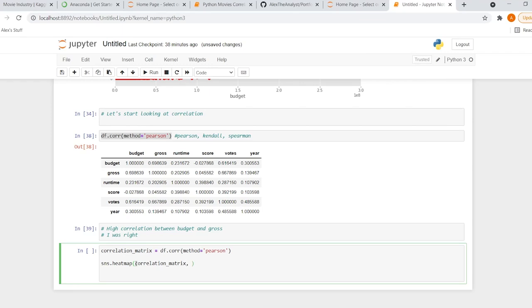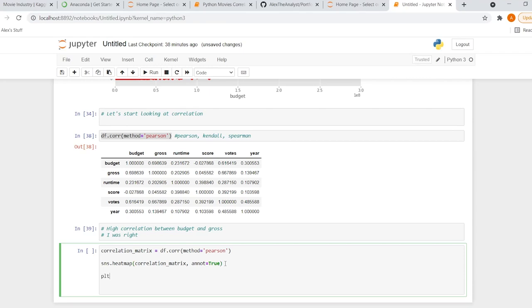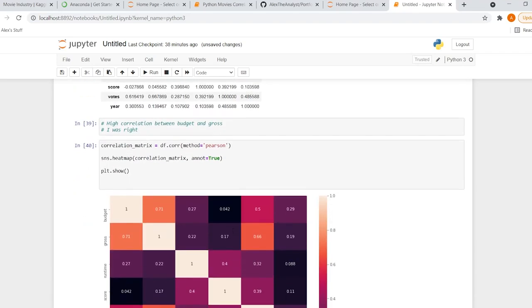And I want the annotations equal to true. If I didn't have it on, I'll show you what that does later. But we'll do plt.show. Really quickly, let's look at what this looks like.